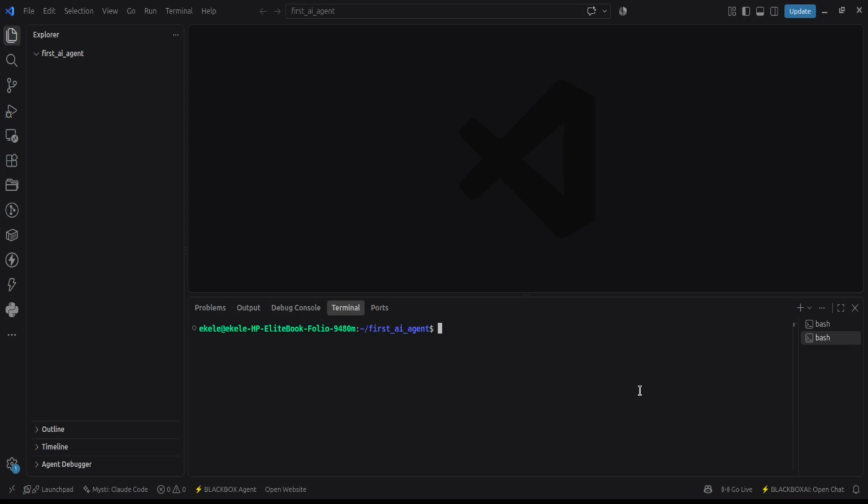So what I plan to do today is to show you guys how I built my first simple AI agent. I'm not going to dive more into the basics of Python programming language, but we can still talk about it.